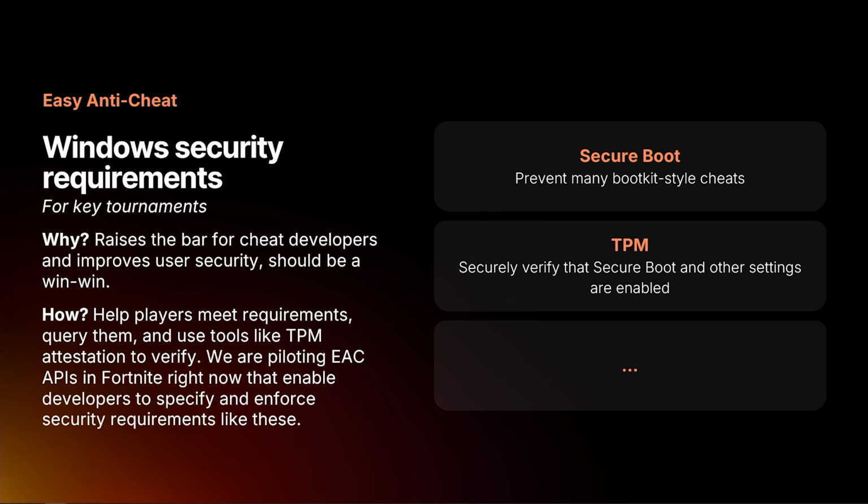All right, what else can we do? One thing that we started doing recently for Fortnite that is quite interesting is applying Windows security requirements for key tournaments. That, of course, includes ones where you can win money.